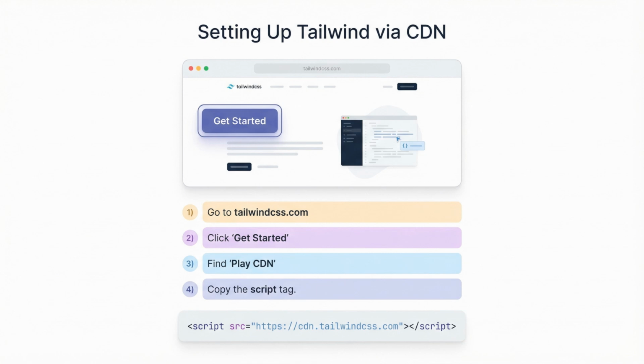You navigate to tailwindcss.com, click Get Started, and look for the Play CDN option. From there, you copy a single script tag and paste it into the head of your HTML file. That one line is all it takes. Once that script tag is in your HTML head, your entire document has access to every Tailwind utility class. There's no installation, no build step, no configuration required. This makes it perfect for quickly prototyping or learning how Tailwind works.